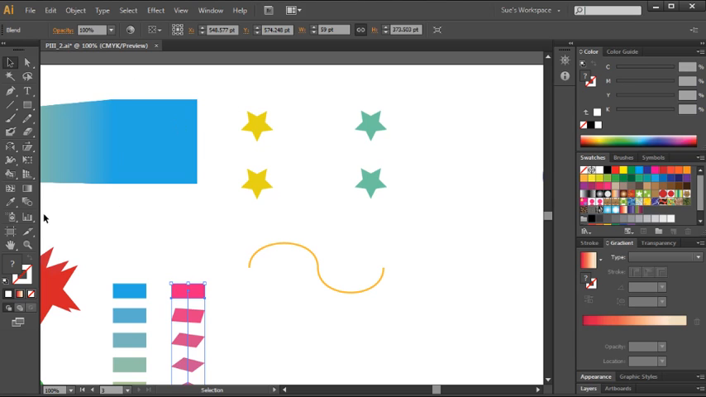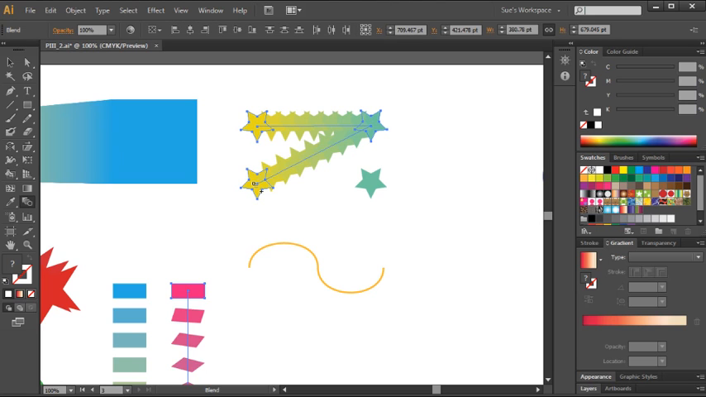So you can create blends from multiple objects. So we have a star, and there's another star, and there's another star. So you can add objects and subtract objects from the blend at any time and modify the paths.